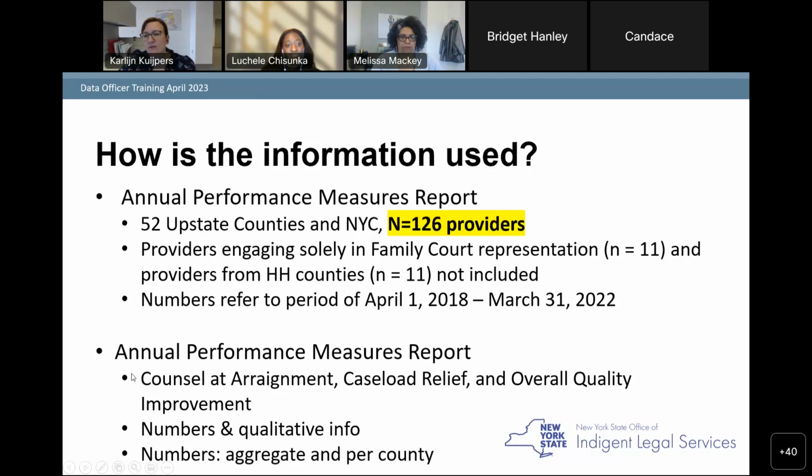The numbers that we present are in the aggregate and also per county. So in the main body of the report, you will see aggregate numbers only. And what does that mean? Well, we speak about all of the 52 statewide counties and New York City together. When you take all of that together, how many new attorneys were hired, for instance.